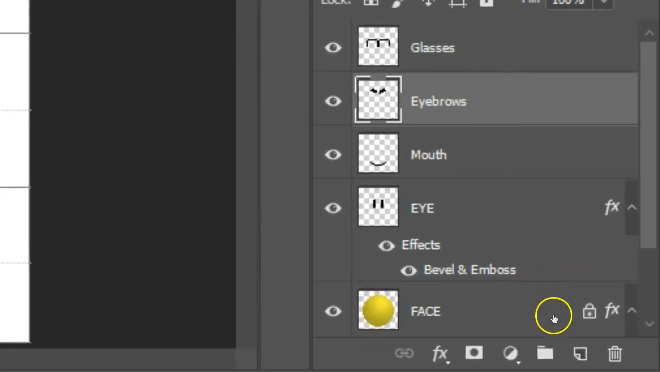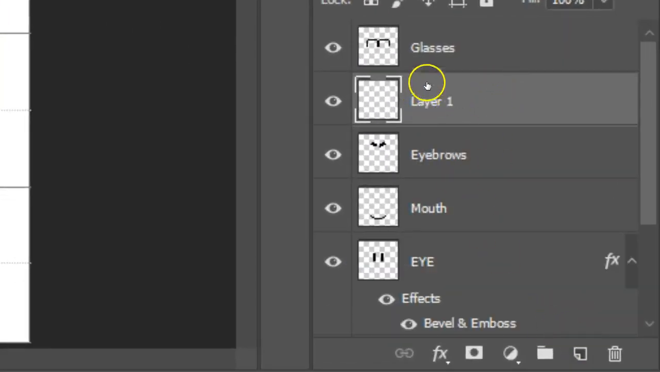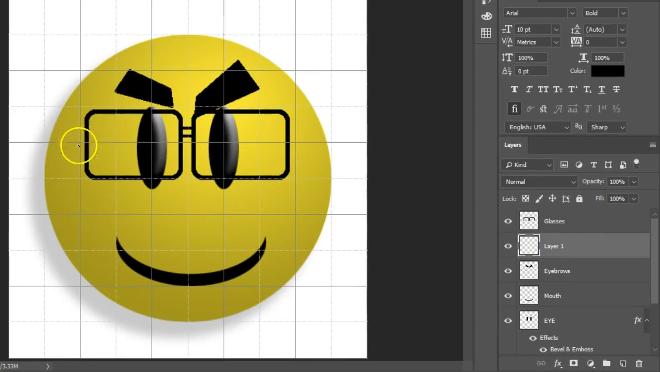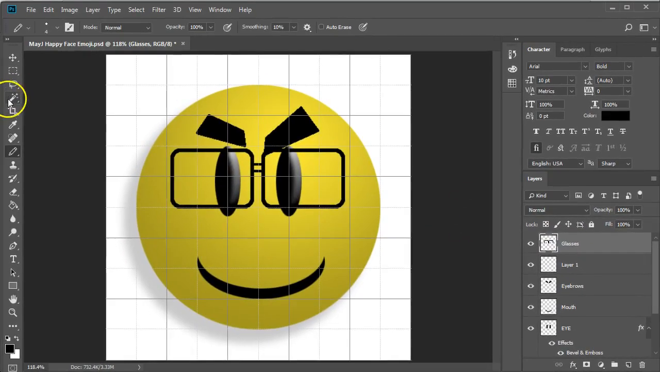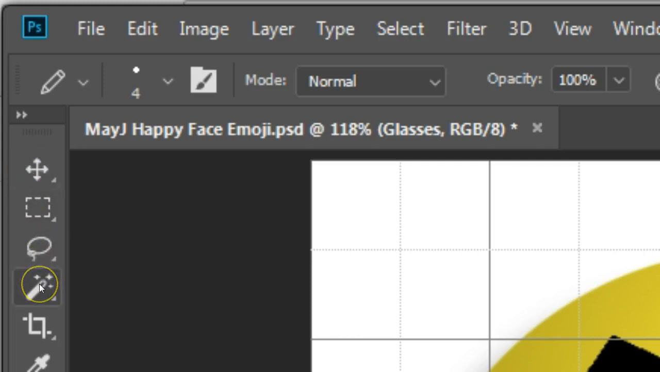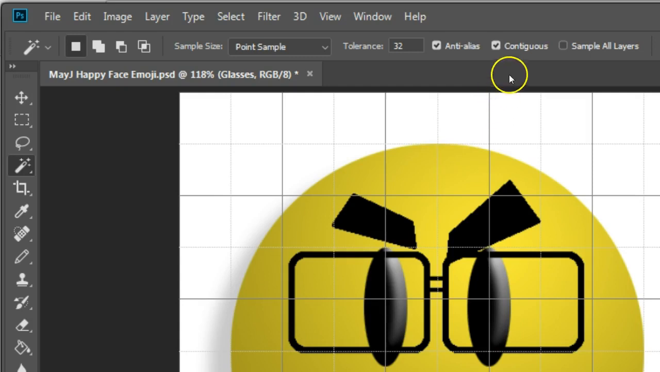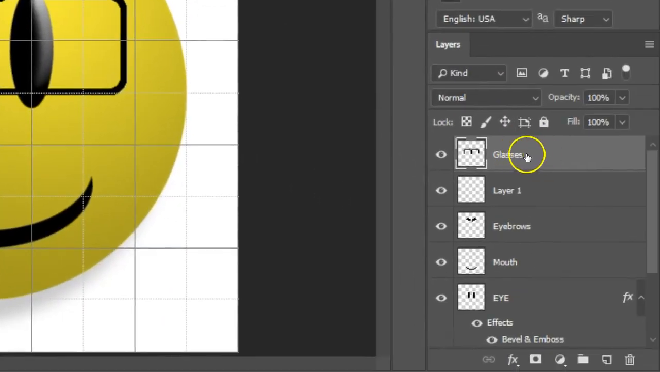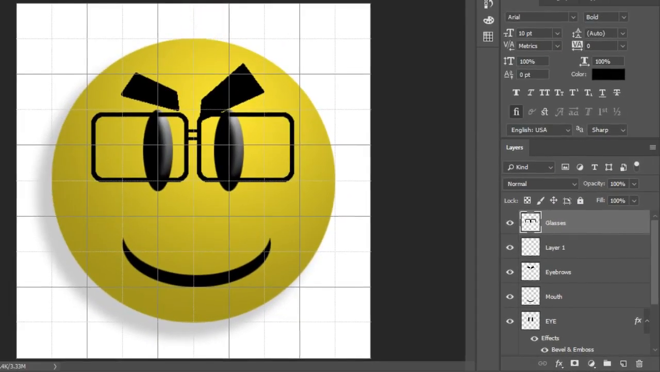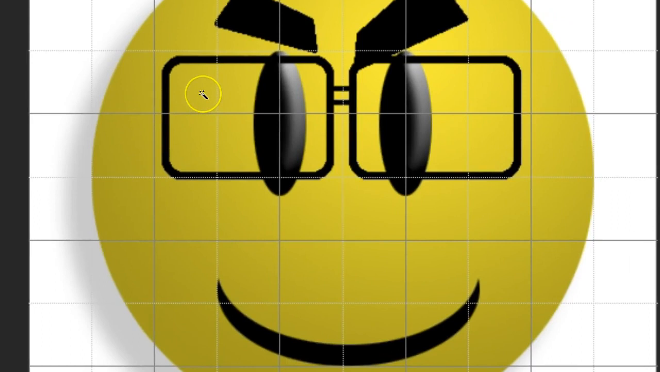I'm going to put some lenses underneath the glasses. Here's the trick to that. I want to select the area inside the glasses, so I'm going to go back to the glasses layer here. And I'm going to look for a tool up here called the Magic Wand tool. Very useful. It's important that it is not using sample all layers for this. We just want it to look in the current layer, glasses, and contiguous is good. I'm going to click inside the glasses area and it selects where the lens should be.